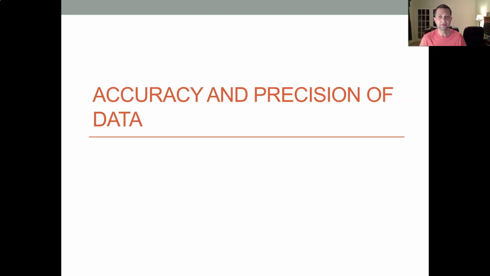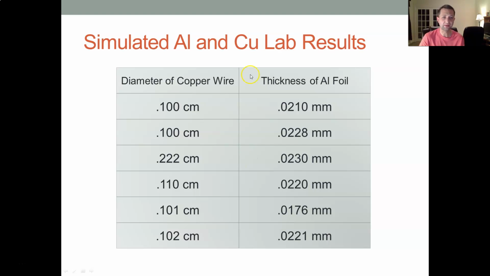What we're going to do right now is take a look at something called accuracy and precision and how it relates to some data we may have collected or some data sets. So sometimes in class we do this lab where we determine the diameter of a piece of copper wire or the thickness of aluminum foil, and we collect data on that.